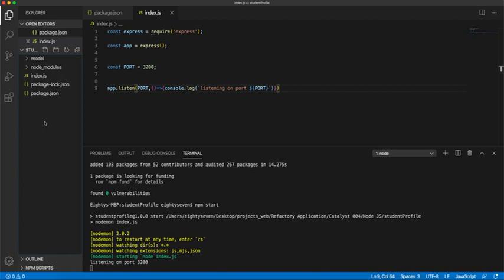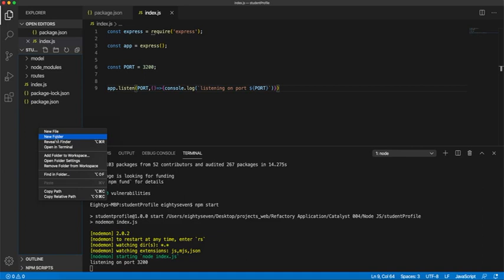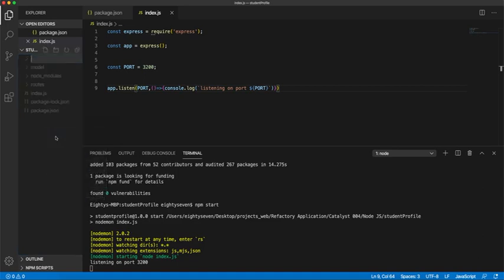Then I'll also create another folder and call it routes. This is where we are going to include all our routes concerning this application. Then we are going to have another directory that's going to contain our views, that is our HTML and PUG. So, new folder, I'm going to call it views. Okay, so now let's start with our routes.